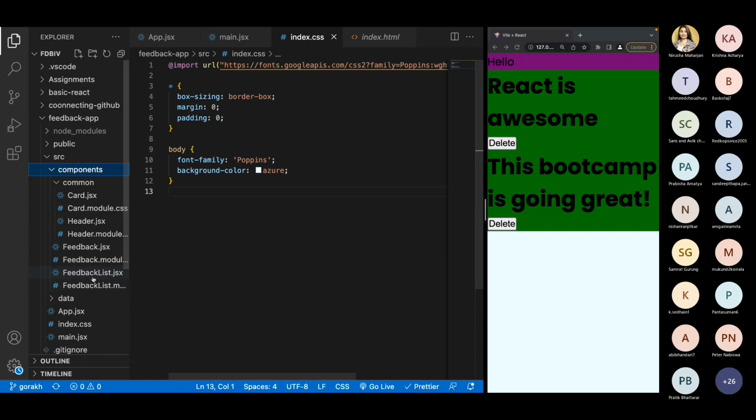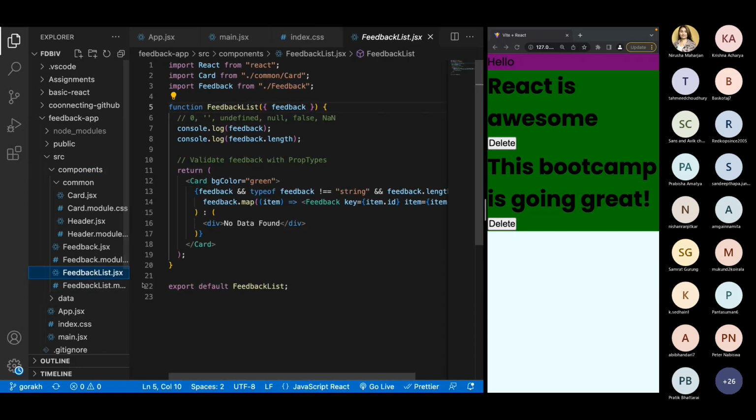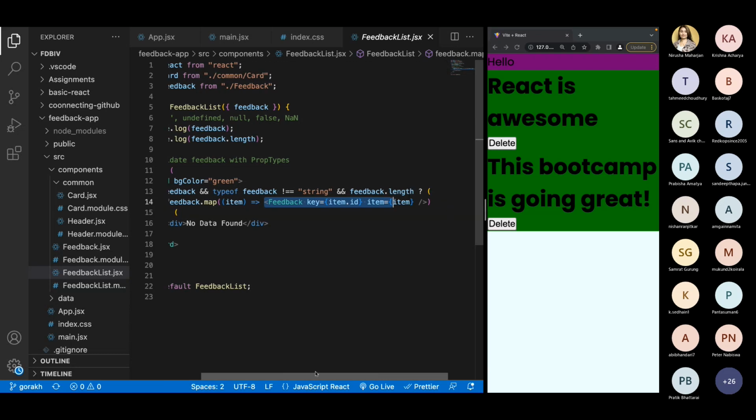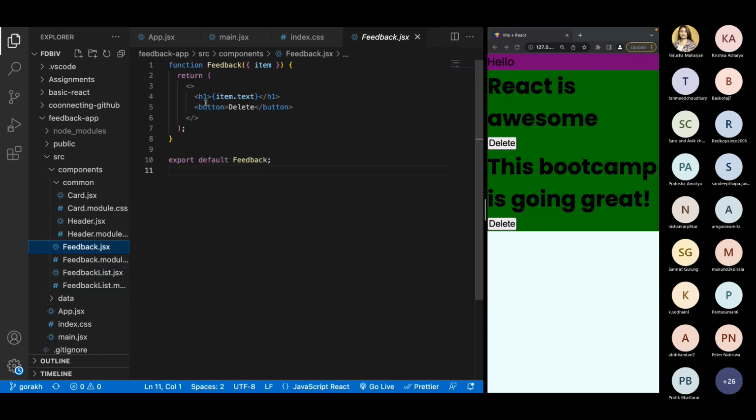So if you go to feedback list here, feedback list is having the list. This is the feedback. Maybe we can delete it from here. Right? We have our feedback here. Maybe we can delete that particular feedback and implement that delete functionality. Actually, we need to implement it here, right?